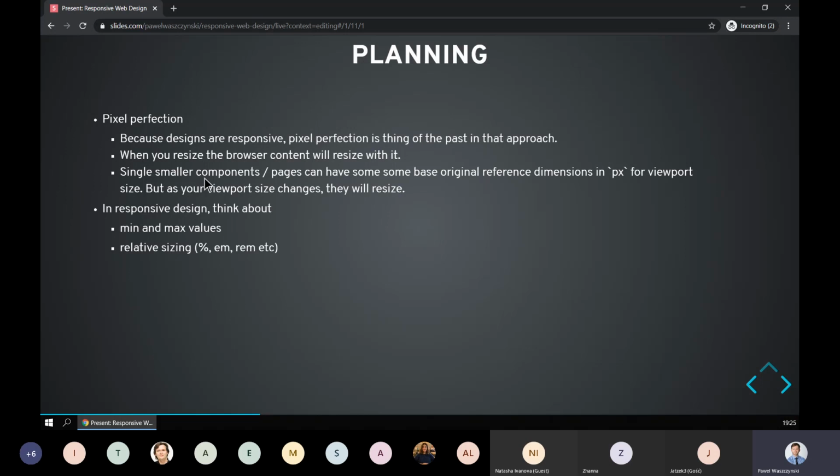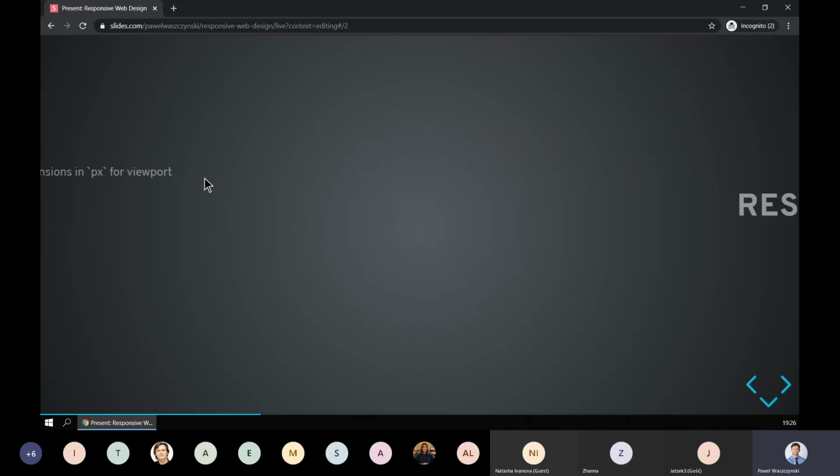So in responsive design, I would suggest to think more about the minimum and maximum values. For instance, the paragraph shouldn't be smaller than 100 pixels and shouldn't be bigger than 300 pixels. And also try to use relative units like percentages, ems, rems, and try to avoid pixels.